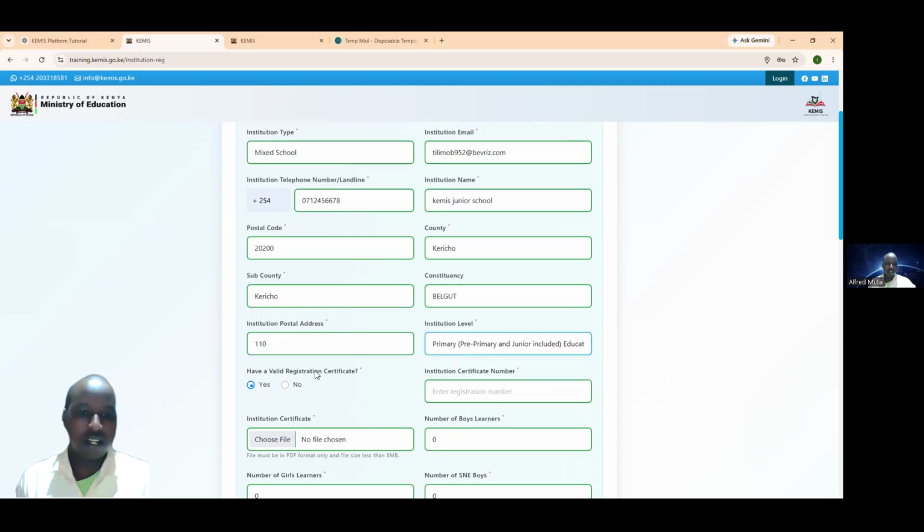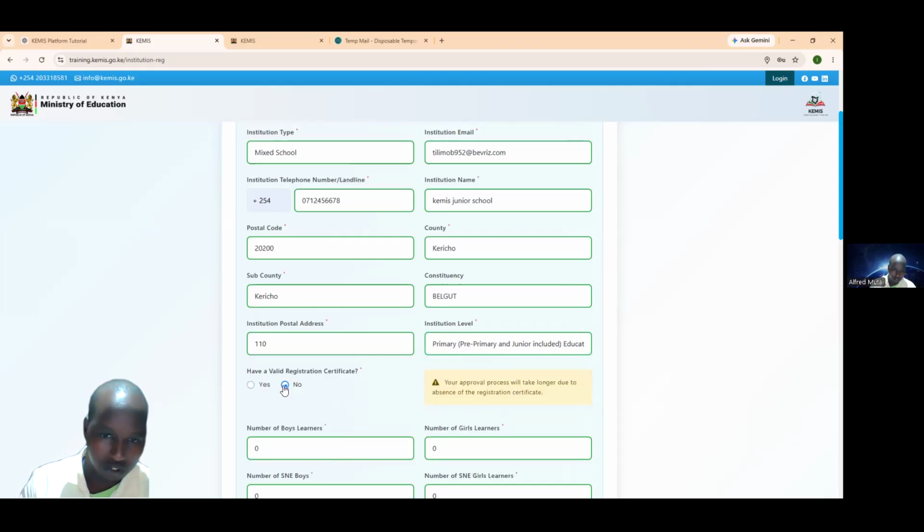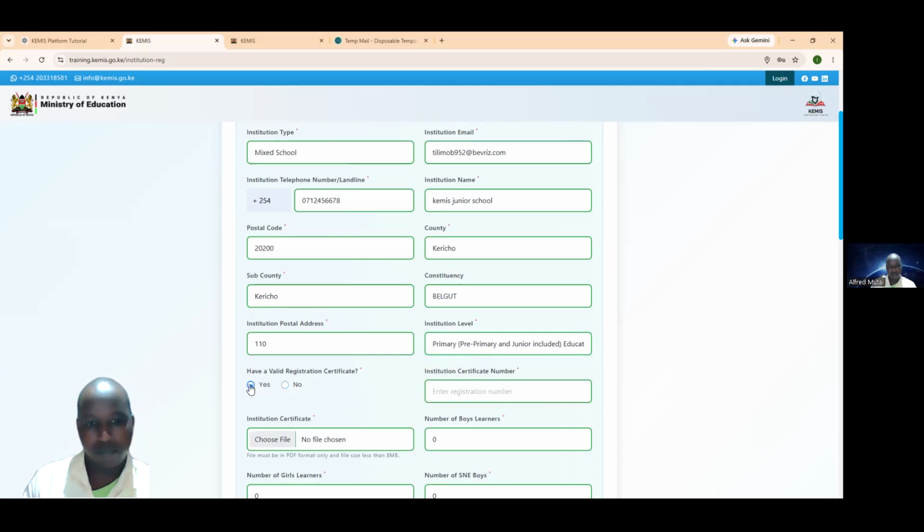Then have a valid registration certificate before we go there. Do you have a valid registration certificate for the institution? If you have it, say yes. If you don't have it, pick no. So if you pick no, you will get this warning: your approval process will take longer due to the absence of the registration certificate. For practice, I will not pick no, but we are going to pick yes.